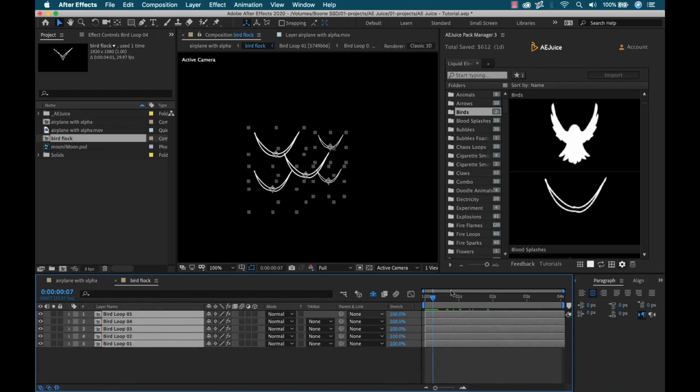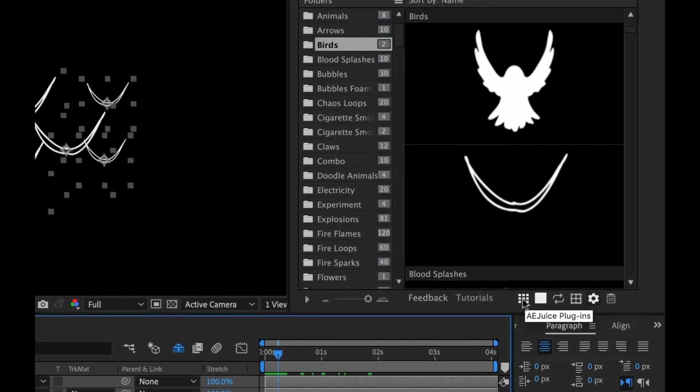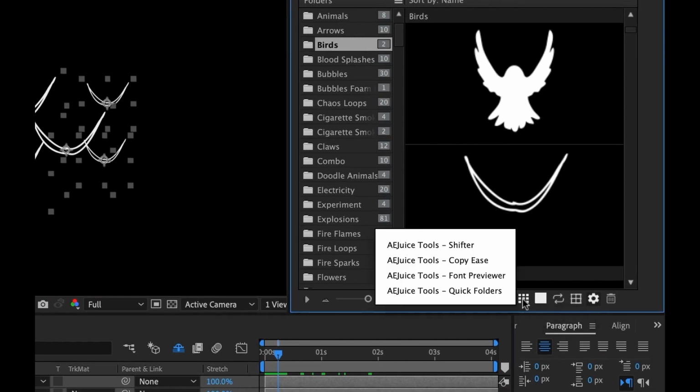So what I'm going to do is I'm going to select all these layers here, and down here at the bottom of my panel I have the AEJuice plugin. So I'm going to click on this, and there's one called the shifter.